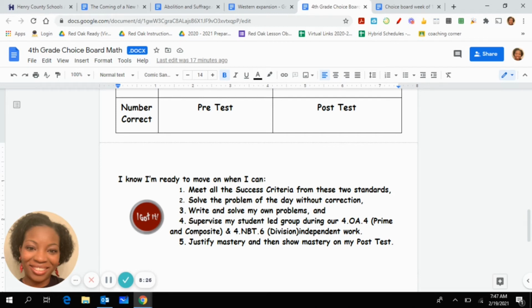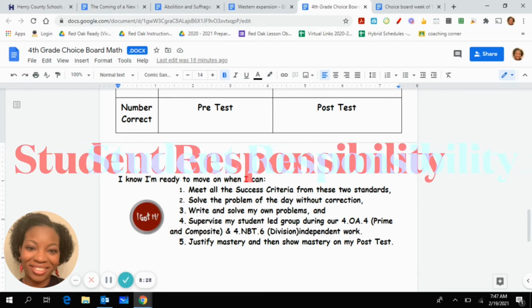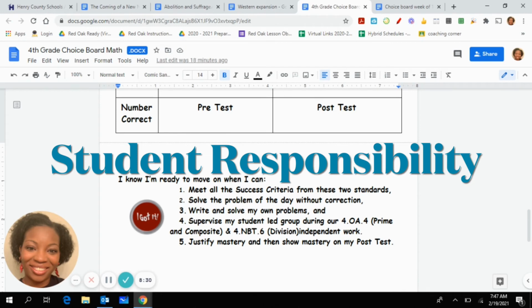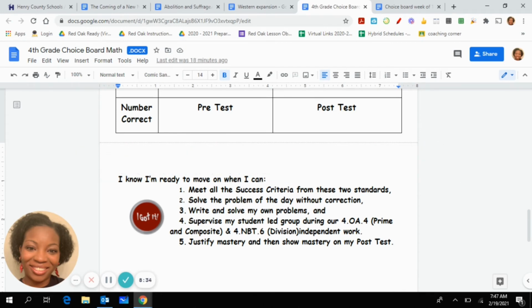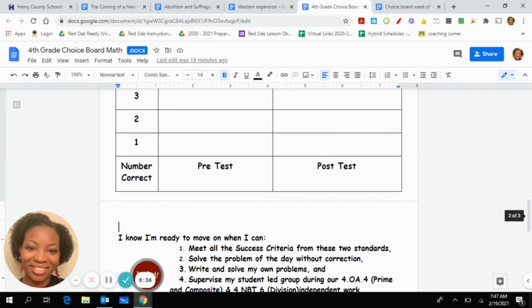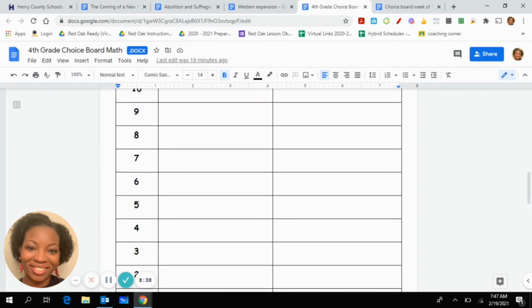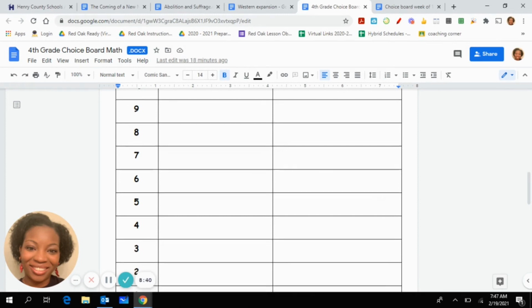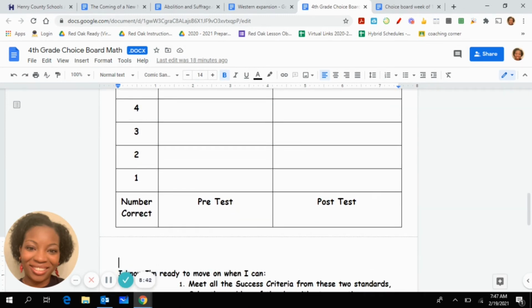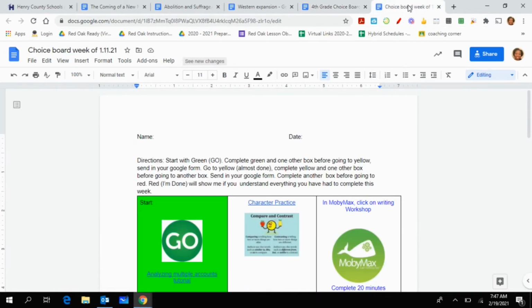So once they have checked off doing 1, 2, 3, and 4, they go to their teacher and say, you know what, I'm ready for my post-test. Then they take the post-test and they have to show mastery. So if there are 10 questions, they have to at least get an 80 to show mastery before they can move on to the next set of standards.